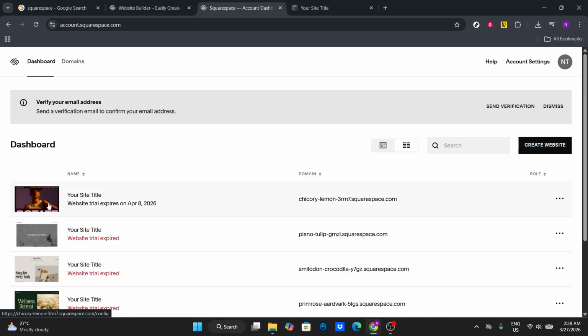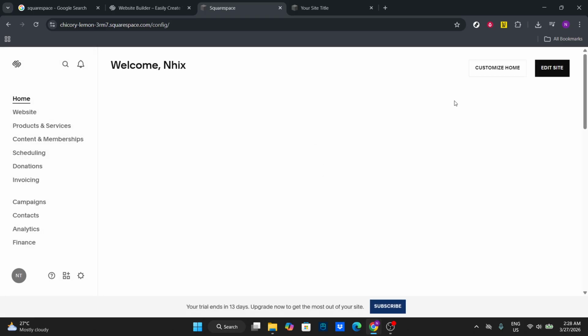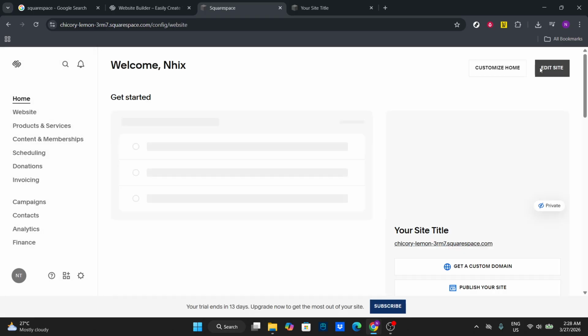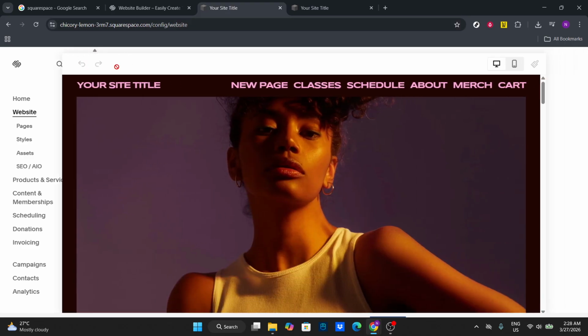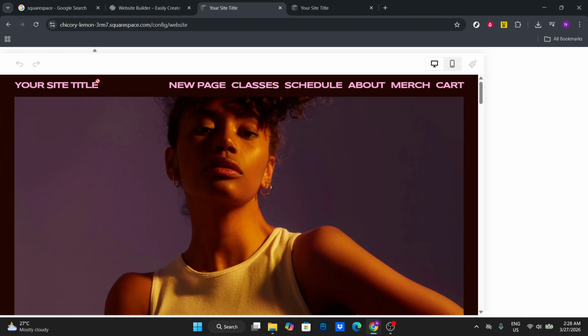On the dashboard, select the site where you want to add your mailing list form. If you manage multiple sites, take a second to confirm you're opening the correct one. Next, click Edit Site to enter the visual editor. You'll then click Edit again to start adjusting the page content directly. You should now see the editable areas and the familiar Squarespace controls along your page.